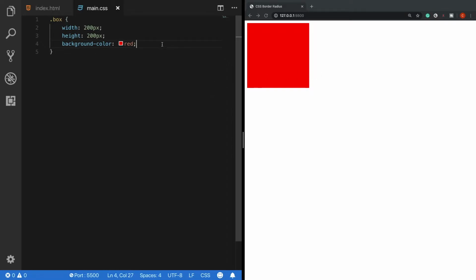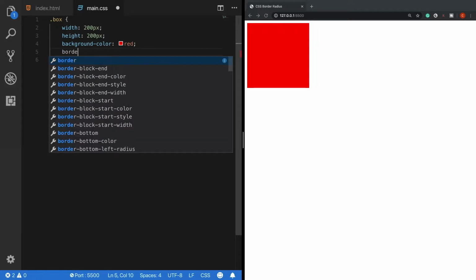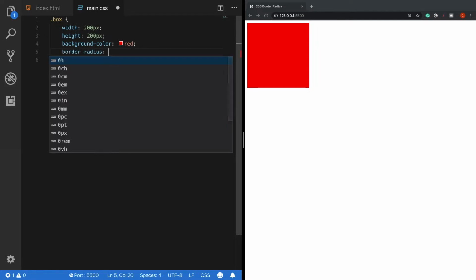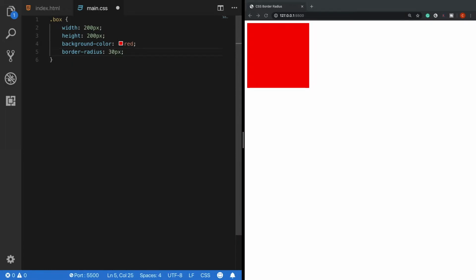So let's define it here. Border radius, and let's add a value of 30 pixels, for example. And now we can see that our box has rounded corners.